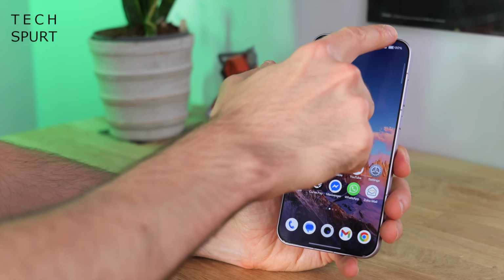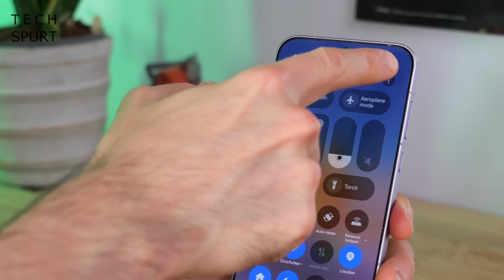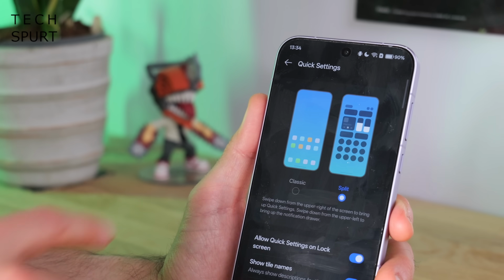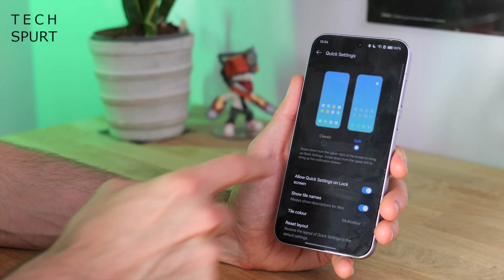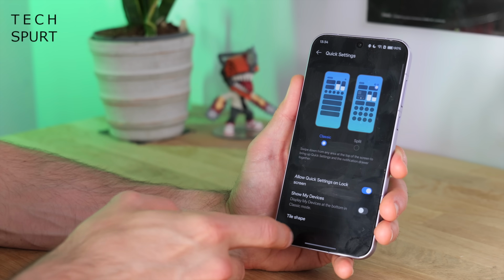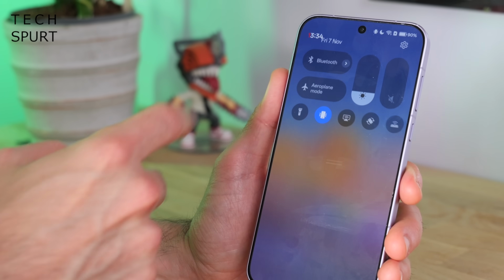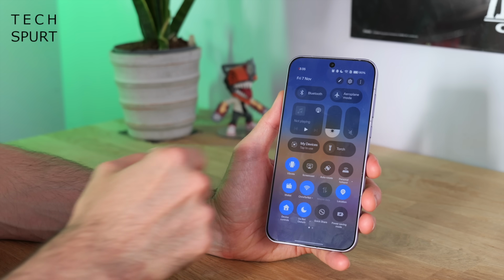But hey, if you're not a fan of that getup, well, no worries, just drag down the control center, tap the triple dot setup right there, and then customize quick settings. And you can see the top option gives you the choice of splitting the notifications and control panel, otherwise you can go classic style, and then you have to drag down twice in order to fully reveal the control center as before.